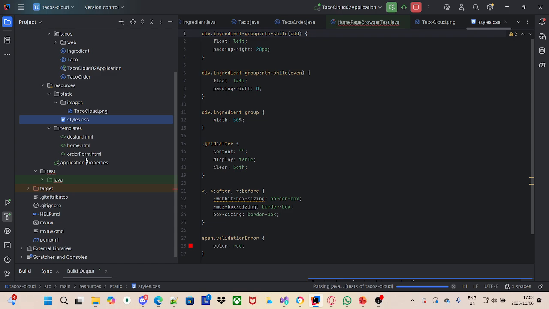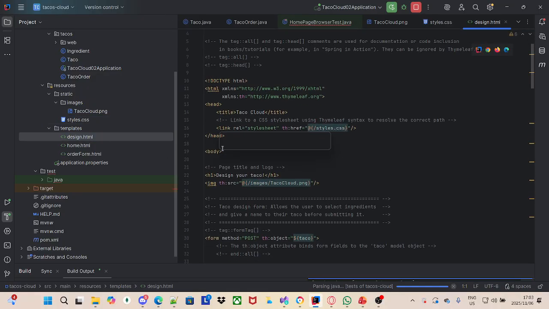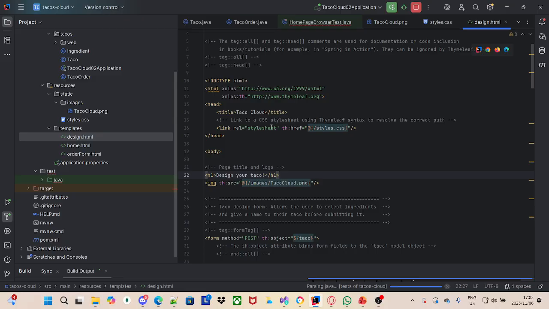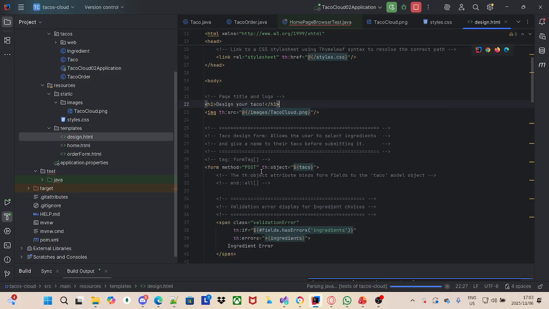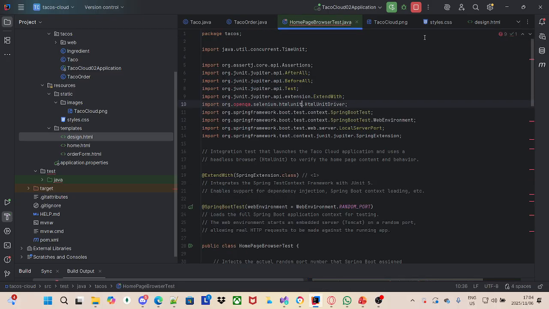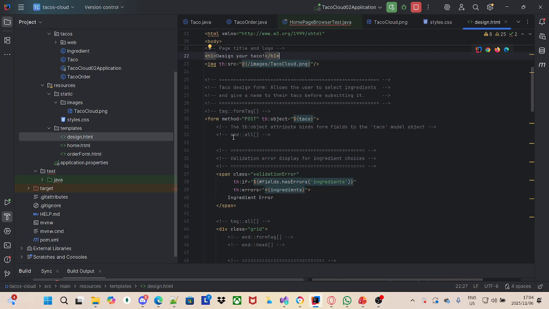Then I go to my templates. Inside my templates, this is where I specifically deal with HTML, how the design must be. As you can see, I'm linking a CSS style sheet using a Thymeleaf syntax to resolve the correct path. Then I have the page title and the logo. And the taco design form, it allows the users to select ingredients and gives them a name. Let me just go here. It gives a name to their taco before submitting it, as you saw in the web application.